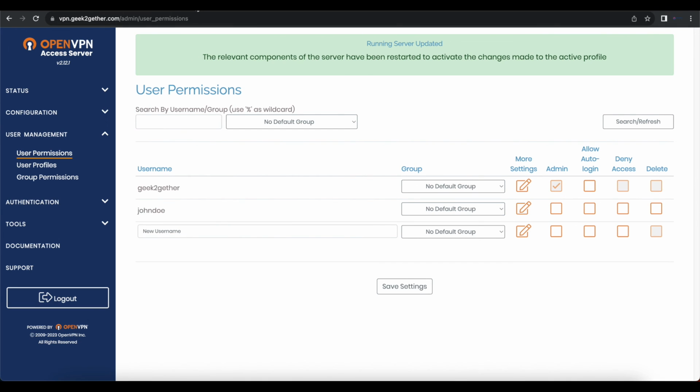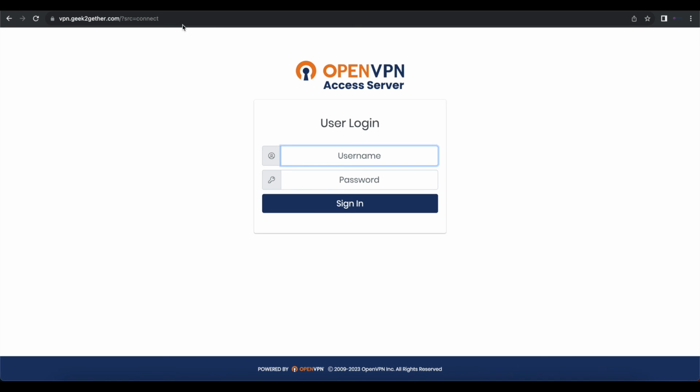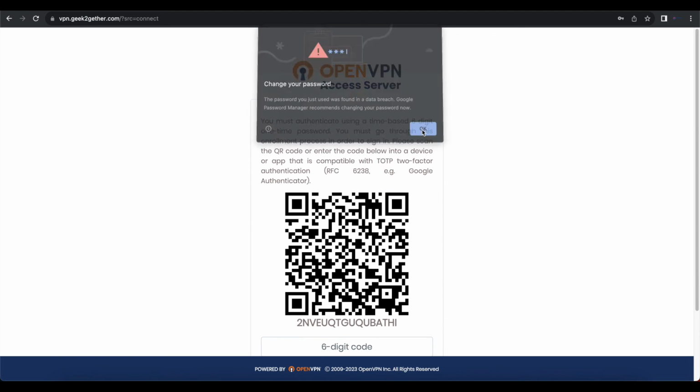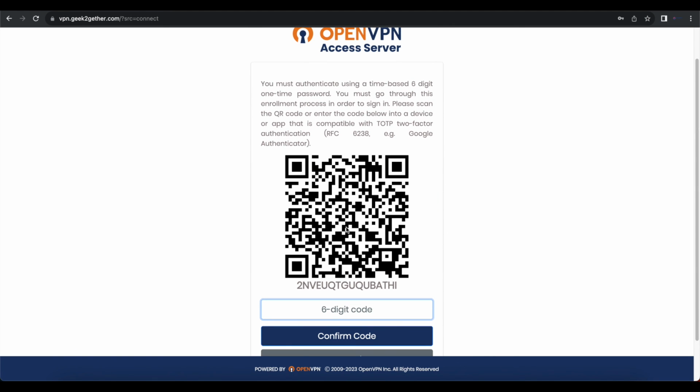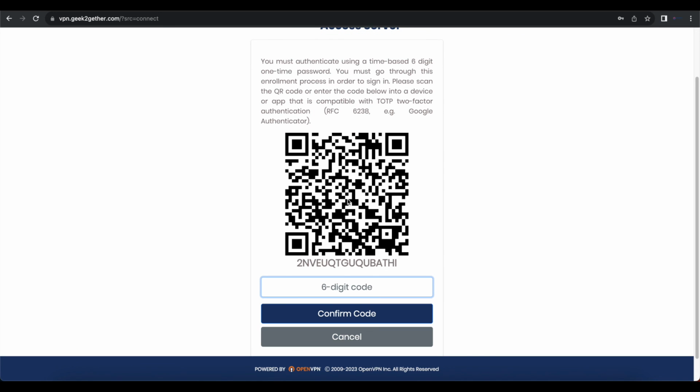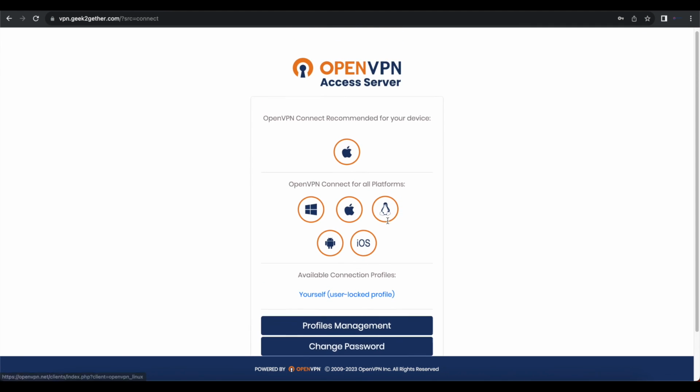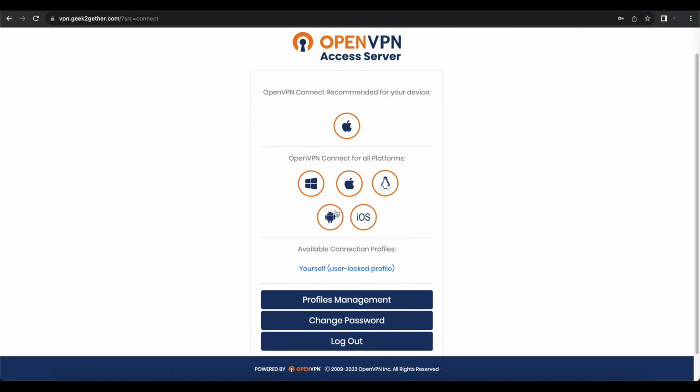So now we're going to head back to the OpenVPN user login page. And once we get to this page, we're going to try to log in as John Doe. And if you log in, you can see we are presented with a screen to set up our TOTP or multi-factor authentication. So I'm going to use my phone here and scan this code. And once you have that set up, you can see we were able to successfully log in as John Doe. And now we can go ahead and download a profile to use with our OpenVPN client.